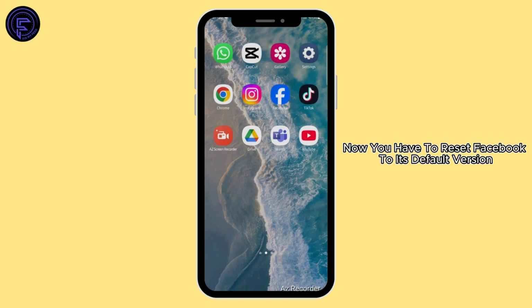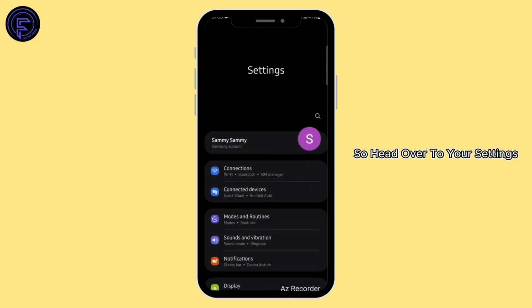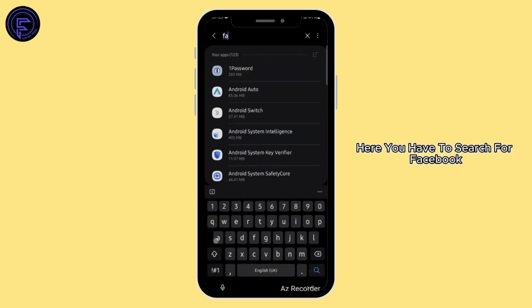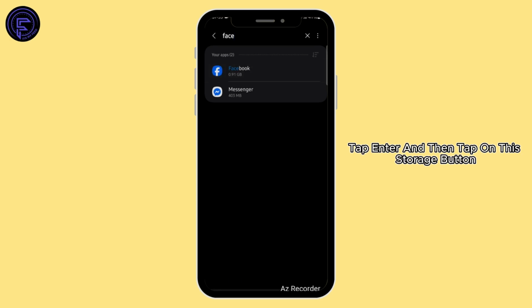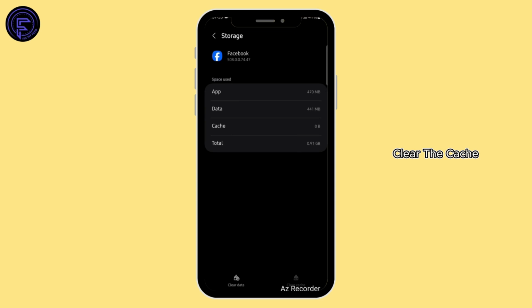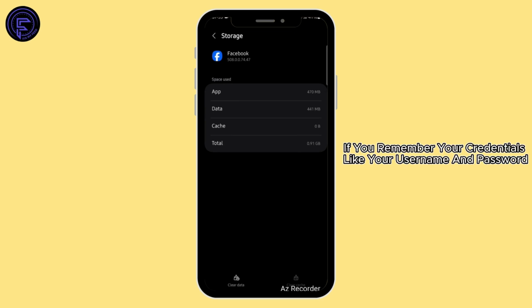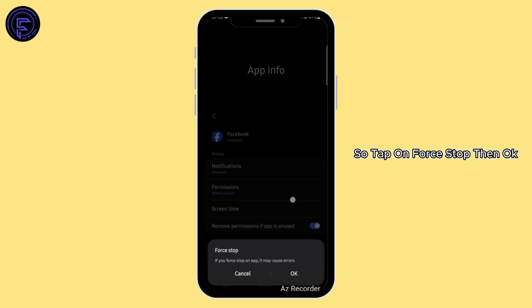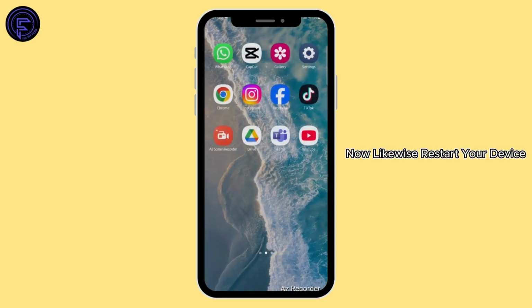Now you have to reset Facebook to its default version. So head over to your settings. Scroll all the way below, tap onto apps. Here you have to search for Facebook, tap enter, and then tap on this storage button. Clear the cache. If you remember your credentials like your username and password, you may also go ahead, tap on clear data and delete the data. Once you do so, tap on force stop and then OK. Now likewise, restart your device, launch your Facebook and this shall work.